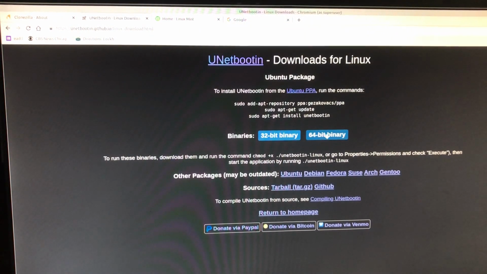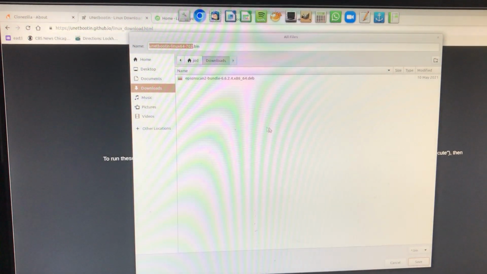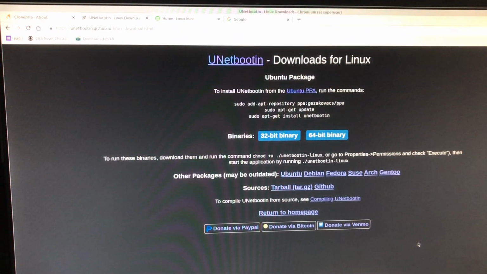I have a 64-bit computer, and I'm going to download the Unetbootin application.